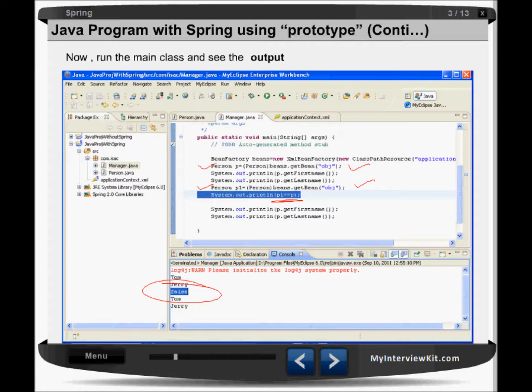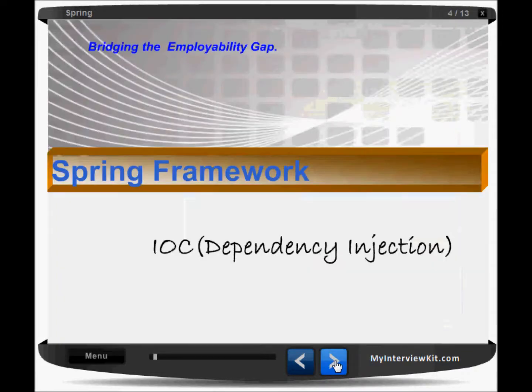Now it's up to you and up to your requirement what you want. If you want a singleton, okay. So that's all about singleton and prototype using Spring.